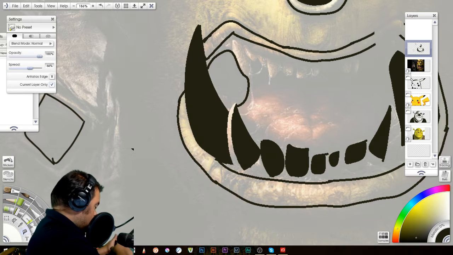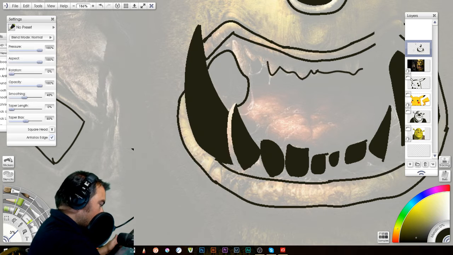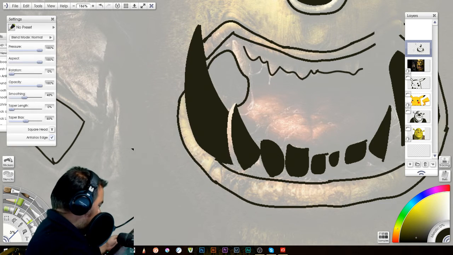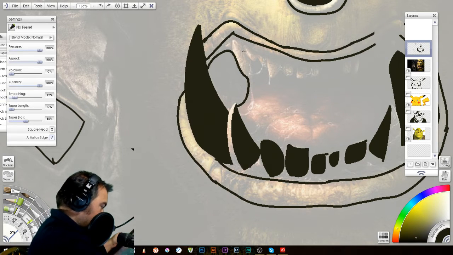Now I also want to do the teeth up top. Now this is going to be a little different because what I'm going to do, I'm just going to combine all these teeth. Now the problem there is my smoothing's on too high. So I'm going to undo all that. I'm going to take my smoothing down. That's better.